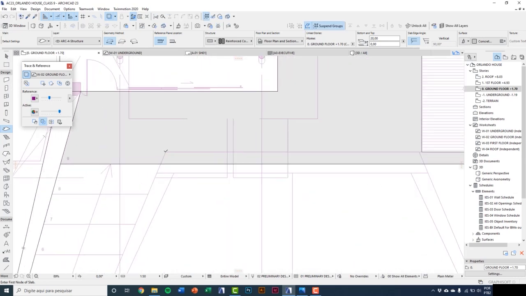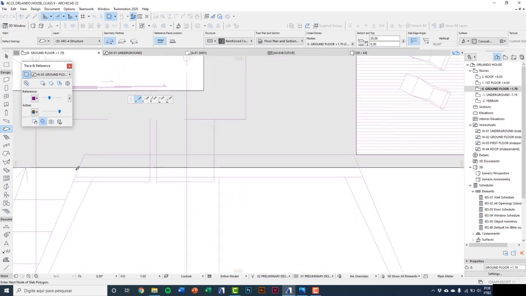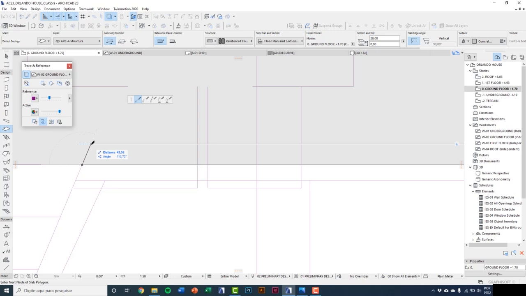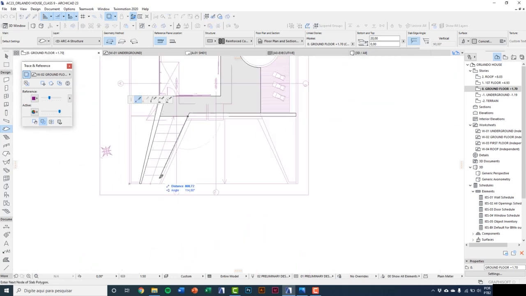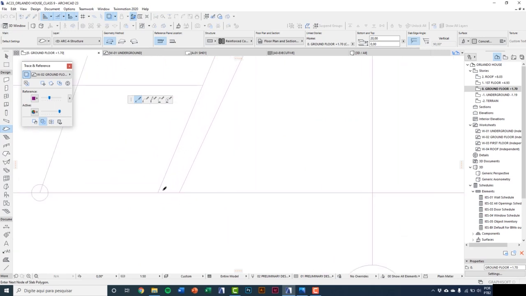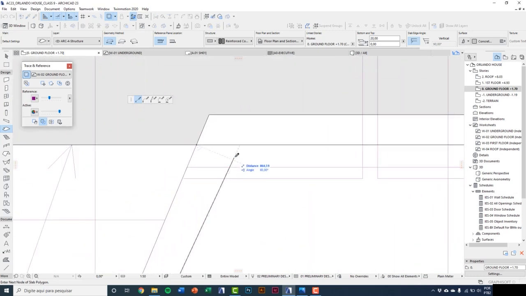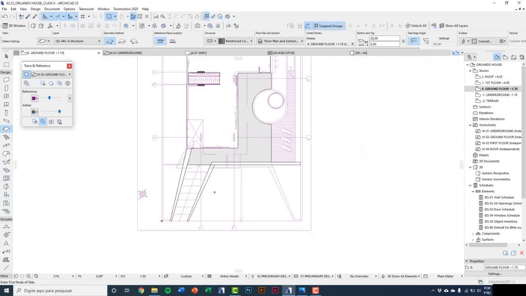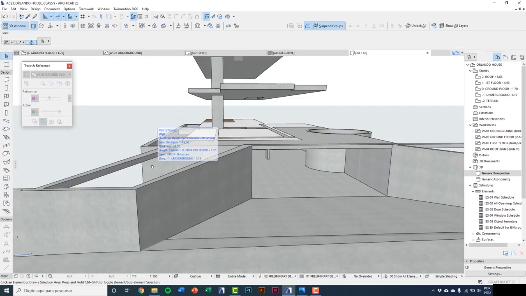Here in the middle, I have another polygon. And the other side of the stair. Backspace. If you do a wrong click, you can use backspace to return the command. Snap guide to find the intersection point and finalize the polygon. You can see it on 3D.